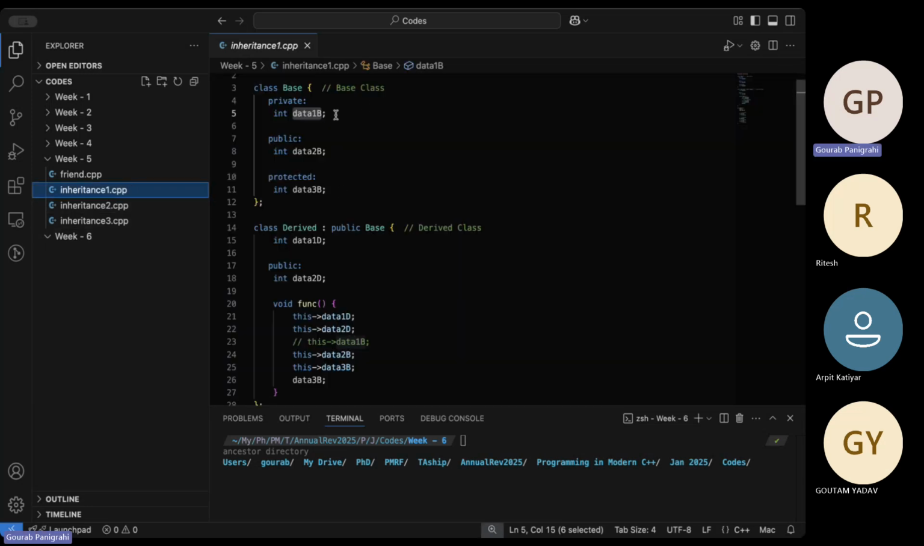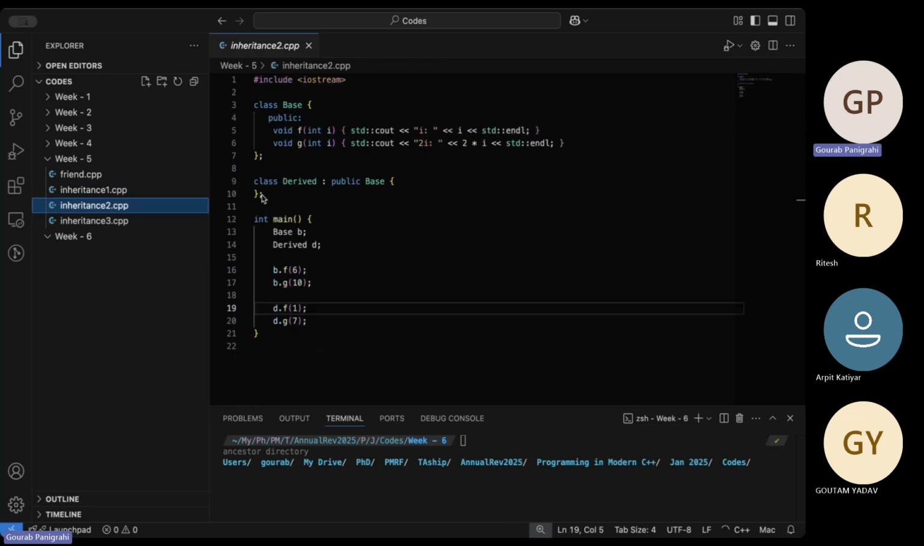Similar thing: if the functions are private, it cannot access them. If they are protected or public, then the derived class can also access them. Again, you can't call those functions here if they are not public, right? So those things add one more layer of filtering, in a way. Okay, I think this is so far so good.